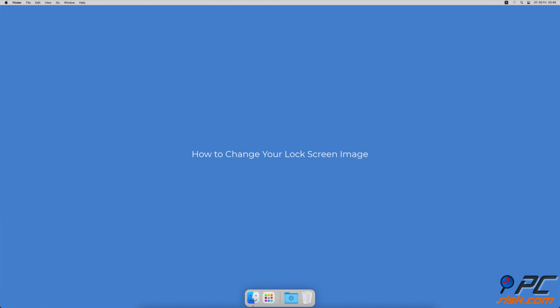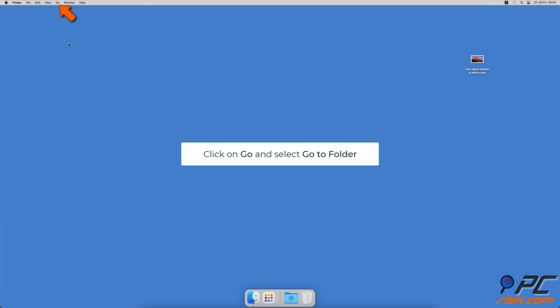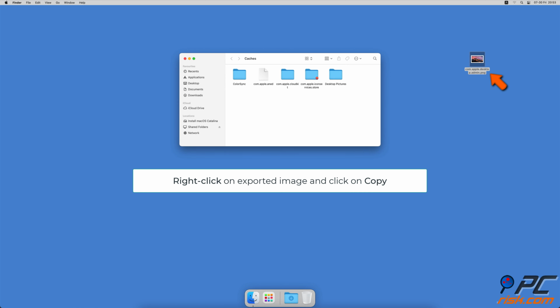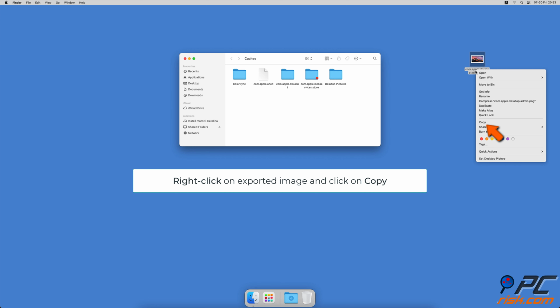How to change your lock screen image? Launch Finder. From the menu bar, click on Go and select Go to Folder. In the path bar, enter the path, /library/caches. Now, locate your saved image, right-click on it and select Copy.